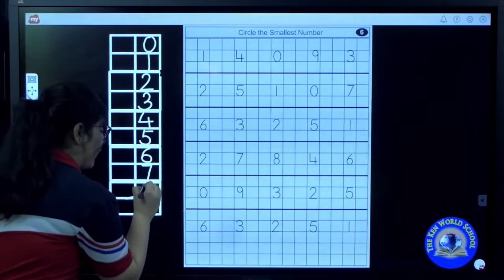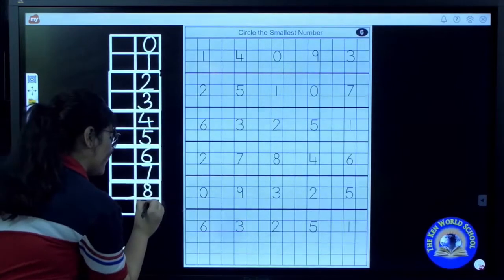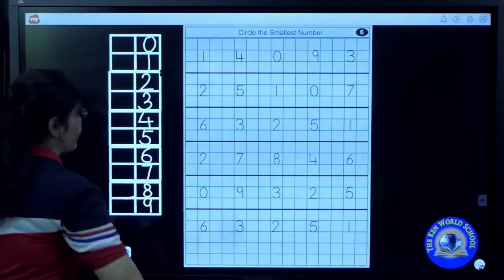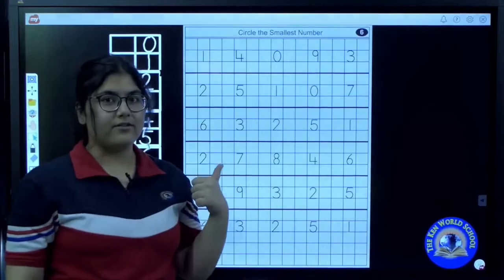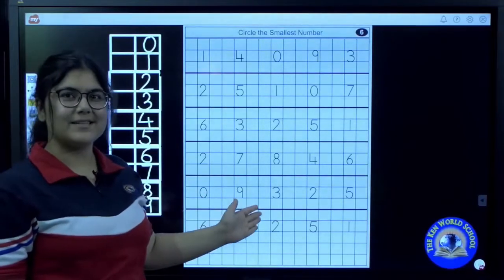8. And the last one is 9. Very good. Now we are ready to solve our activity.